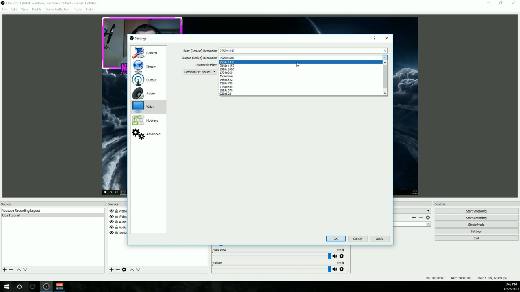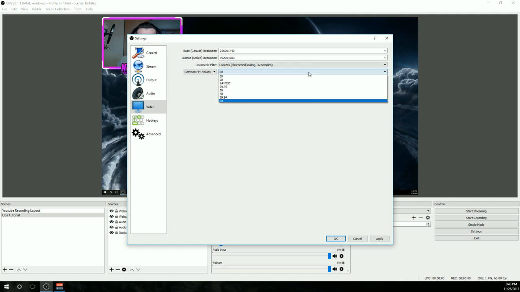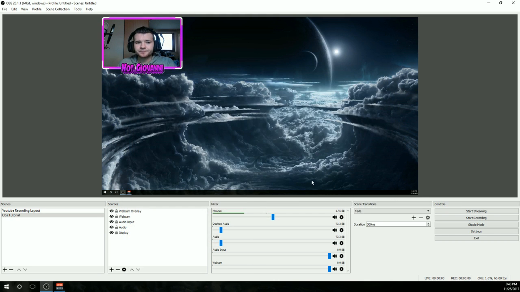So I could say it's the exact same as my input, or it could be lower, like HD, Full HD, etc, even lower. Do you want to do that? No. Common FPS values: if you have a good PC, let it be at 60. If you don't have a good PC, put it at 30 or maybe 29.97, because that's what most recording or editing programs use. But that's basically it.